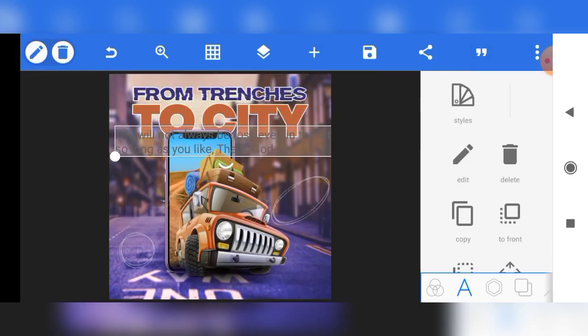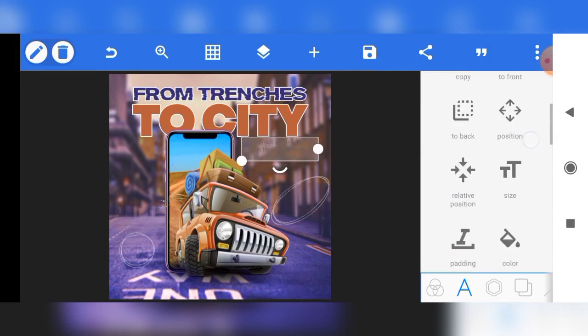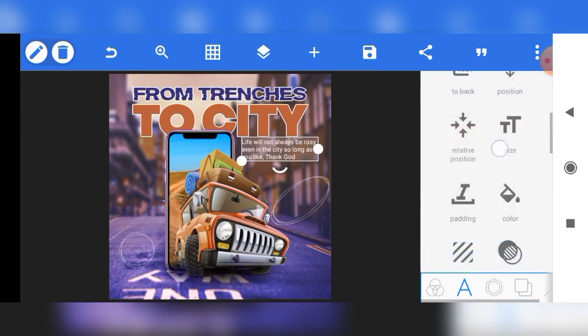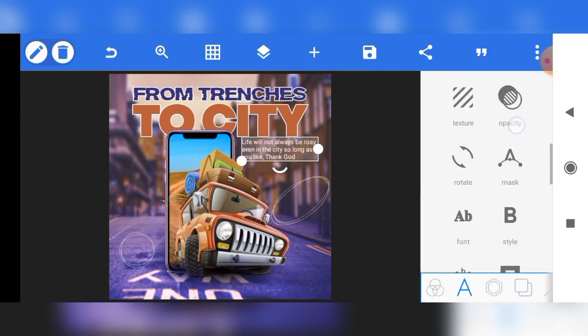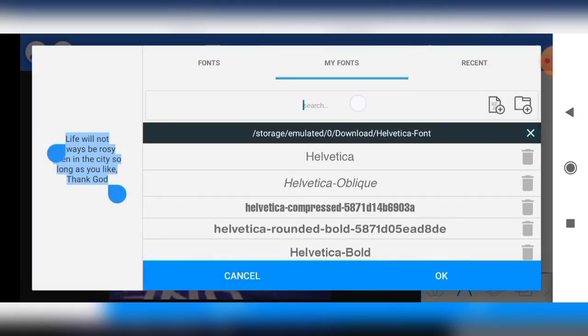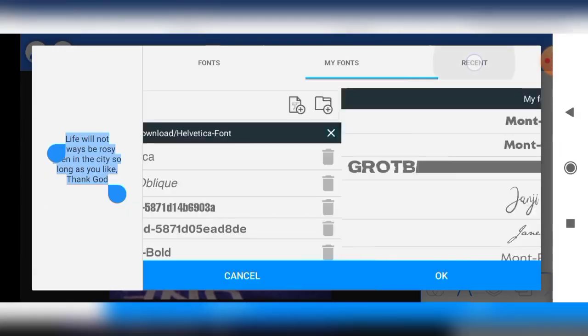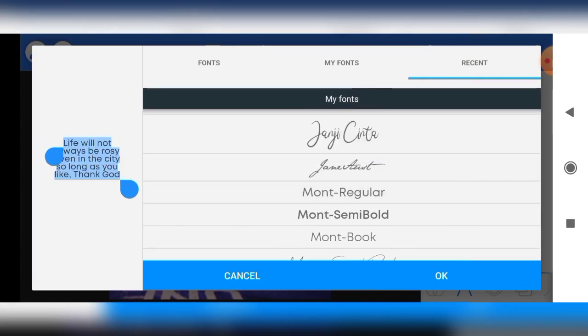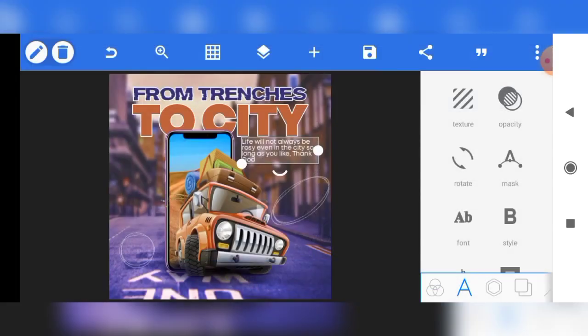Then reduce the size, break it into three lines, then change the color to white and change the font to Mont. I use Mont. I think I have it on my recent already. I use Mont Regular. Yeah, this is the font I use, Mont Regular. Okay, so this is the test.